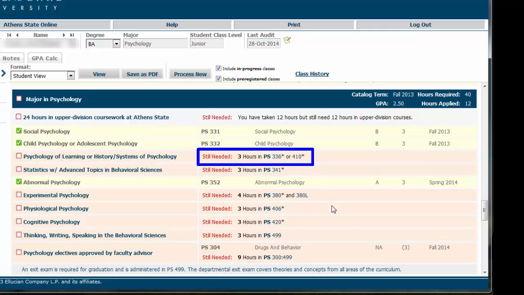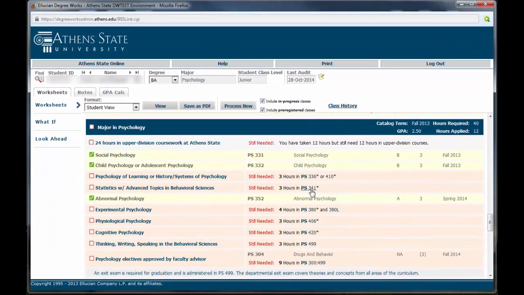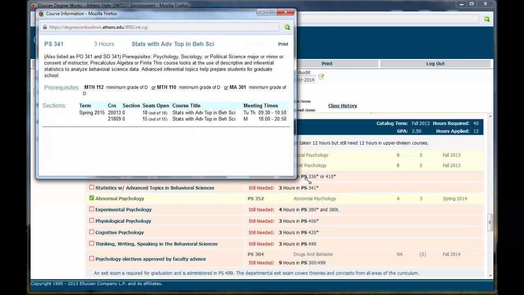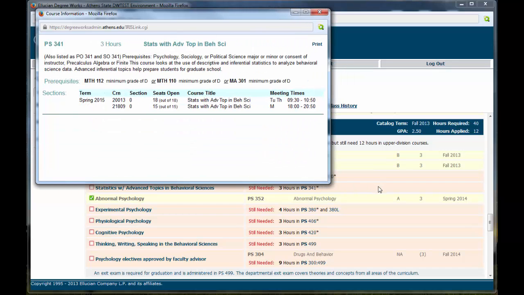The course number is actually a hyperlink. Users can click on the course, and a pop-up window will appear with the course description and section information if registration is ongoing and the course is being offered.